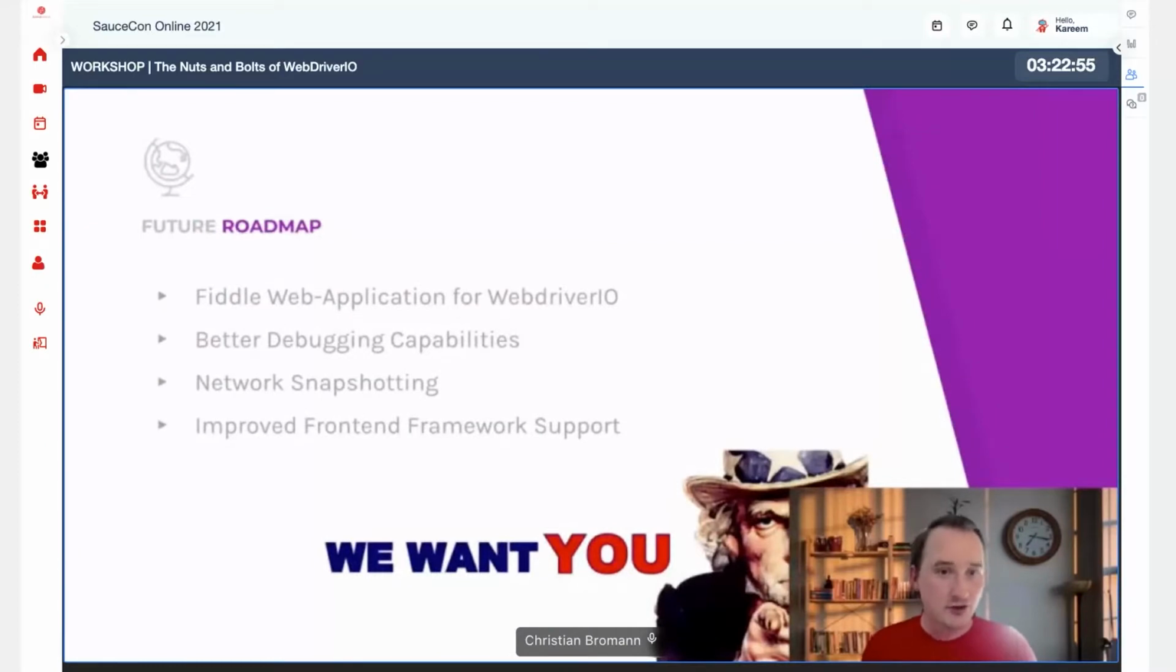So what's the future going to look like for WebdriverIO? We don't have a fixed roadmap in the sense that we say, okay, in this quarter we're going to build this, in this quarter we build that. We have a couple of ideas where we would like to invest time in, and those ideas can always change. If someone comes up with a nice feature or a nice idea, we would always be happy to include that into the project. Some of the ideas that we have is to build a fiddle web application for WebdriverIO, so everyone can share their test code and help other people to debug their things.